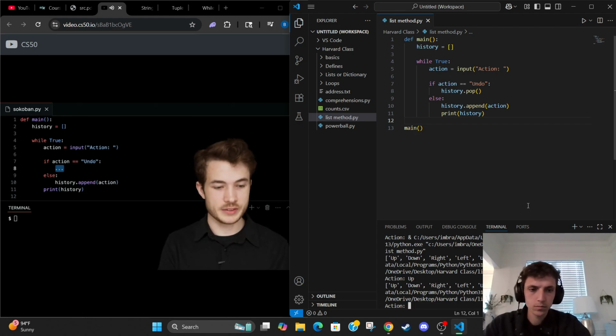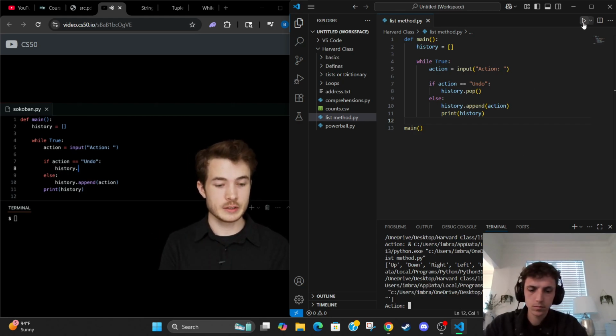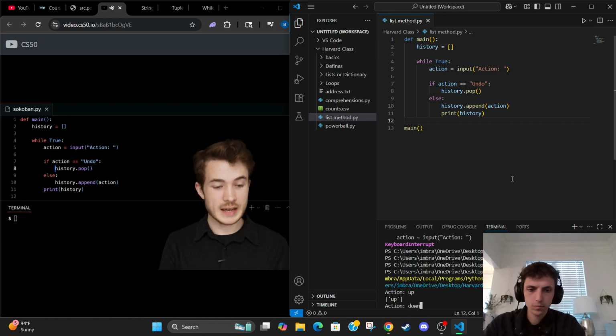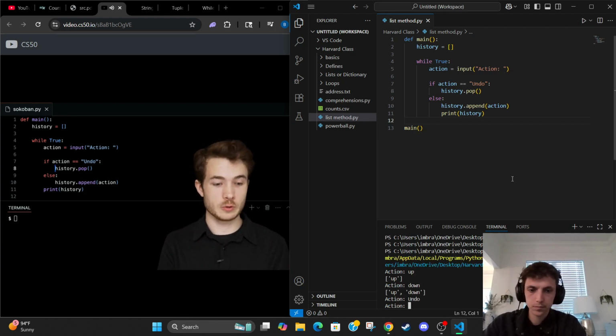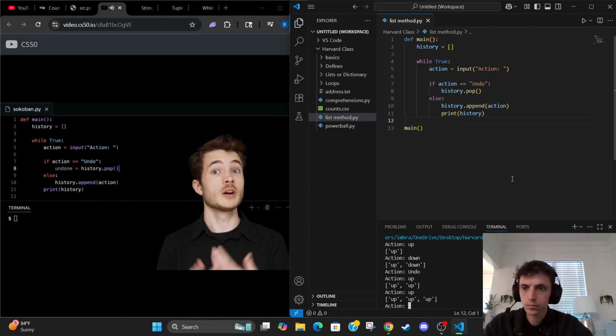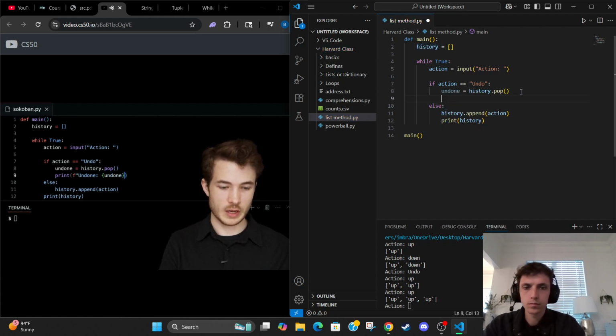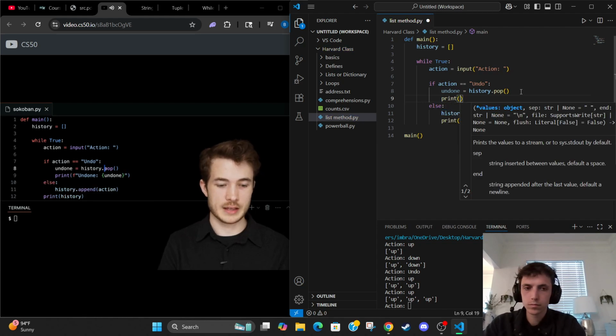So if I type this, history, name of my list, dot pop, this will remove the last item from my list. I could actually get it back as the return value of pop. I could say undone here. This is the action I have undone. And then I could do something like this. I could say print. Let's print, in this case, what we have undone. In this case, we have undone this very last action.